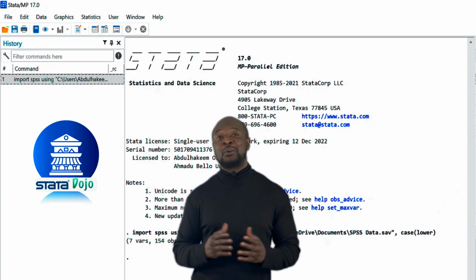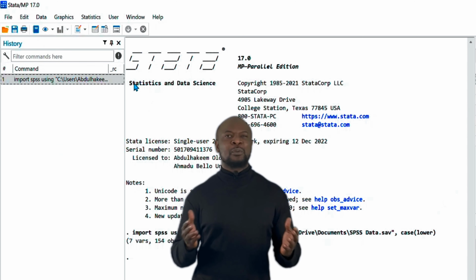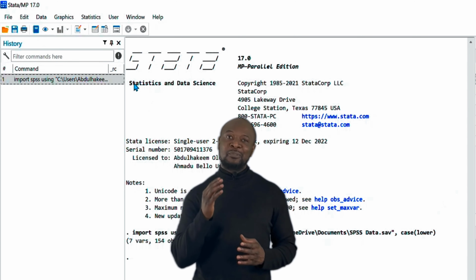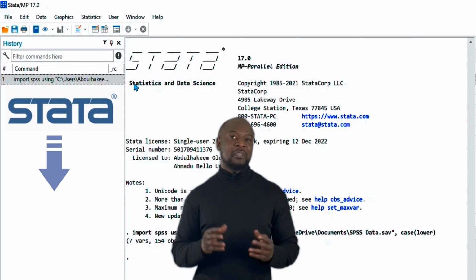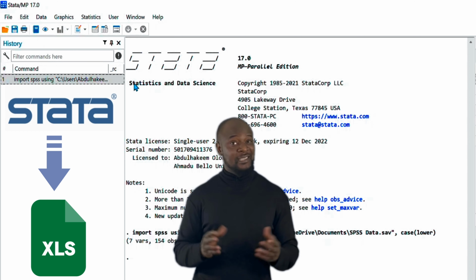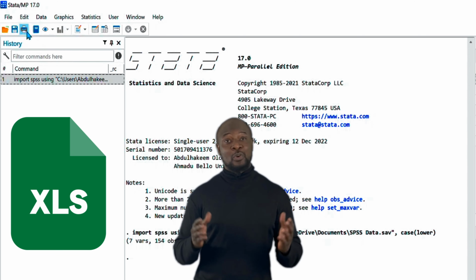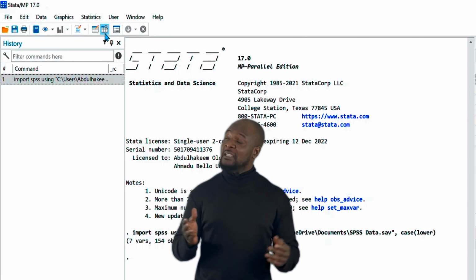Sometimes you may want to share your research data that you have in Stata with another researcher or colleague. And this colleague, for some reason, doesn't have the Stata software. The good news is that Stata allows you to easily export your data to Excel. And everyone has Microsoft Excel, right? So how do you do this? Let me show you. Here is our data in Stata.